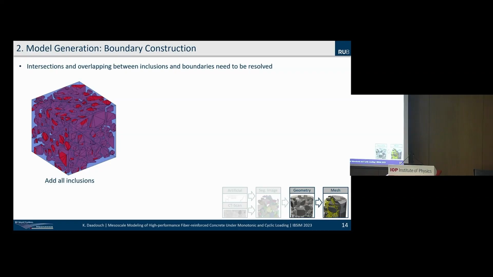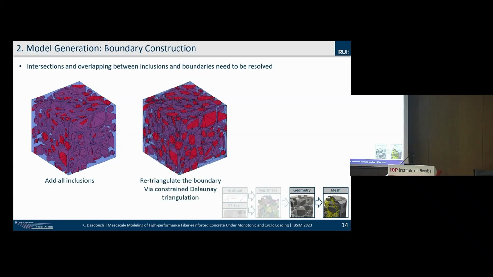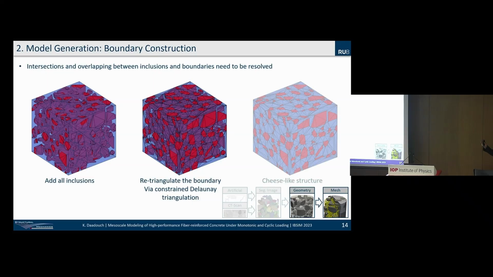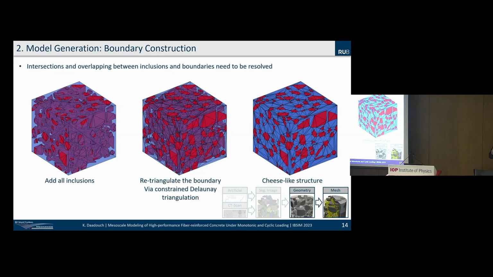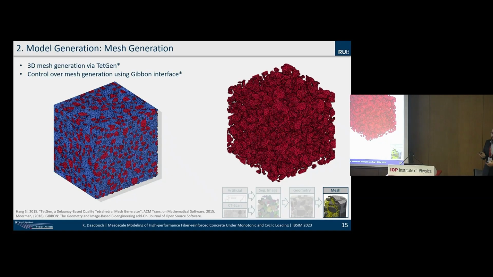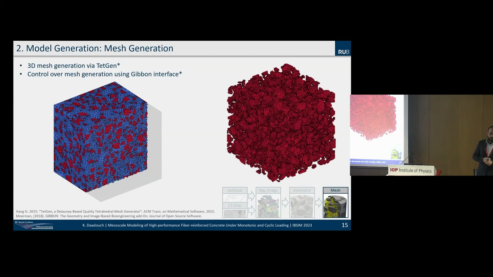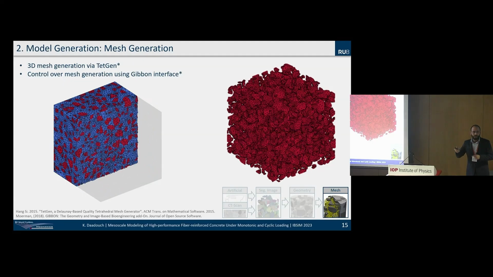So one way to fix that is, instead of triangulating the cube with the base triangles I have, I now retriangulate the cube with constraint Delaunay triangulation, where the constraints are the aggregates themselves. And this can be done in seconds instead of days. And now I pass this structure that looks like Swiss cheese, with holes on the surface and inside, to a mesher, and I can get very nice meshes. I use TetGen, which is very nice and easy to work with through an interface.